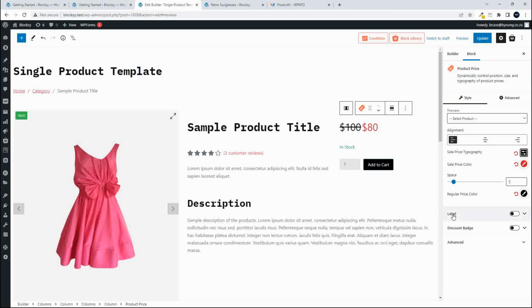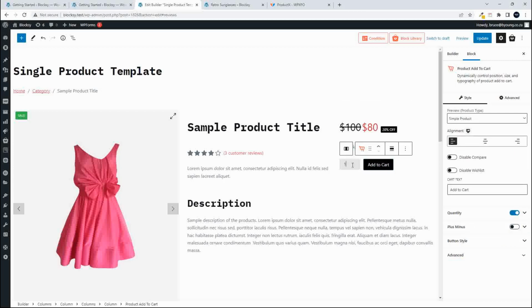And the next thing we can add is a label. So if we add a label, it'll just say price in front. I don't think we need a label. And if we add the discount badge, it'll just let the customer know what the discount is. So that is personal preference, yes or no. And then under the advanced, you can add your own class. So not going to worry about that. The next thing we have is the in stock, and then we have the add to cart.